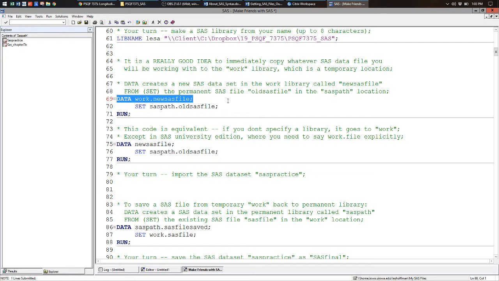The next part then is, okay, if you want a new data set, what do you want to put in it? Well, I would like to put in it this one. So the word set means from. I would like to put in my new SAS file in the work library the contents of my old SAS file, which is stored in SAS path, a permanent directory, and it's called old SAS file. So functionally, what these three lines do is save as. Saves a copy. That's what you're doing. So the first line is where is it going? Second line is where is it coming from? Third line, please.